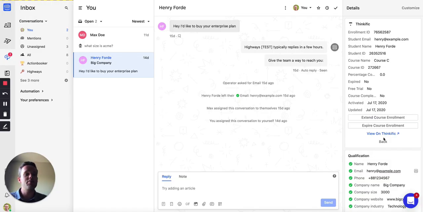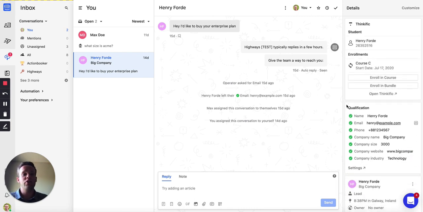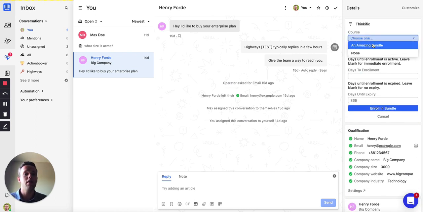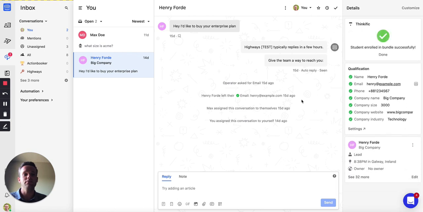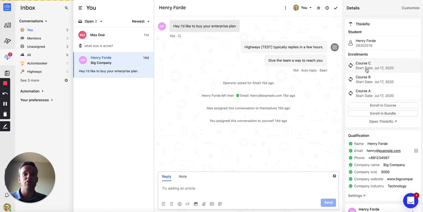Coming back to Intercom just really briefly, I'll just quickly show you the bundle enrollment. To do that, just click enroll in bundle. We'll choose the amazing bundle. It's not going to be a free trial. And once again, we can choose the days to enrollment or how long we want the enrollment to be. I'm just going to put in 366. That's just a full year plus a day. Click enroll in the bundle. And there we go. The student Henry has been enrolled in our bundle successfully, and we can see it all listed here. So that's a really quick overview of our Thinkific integration with Intercom.